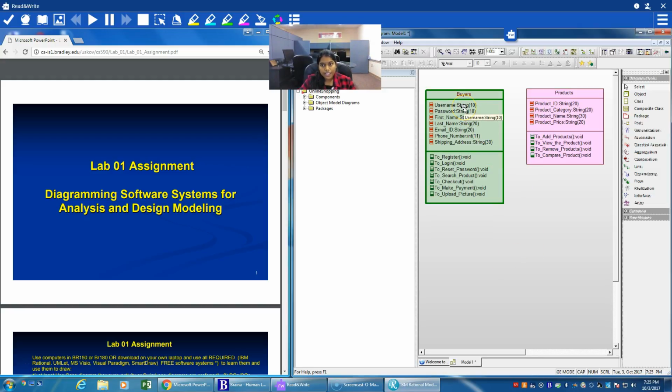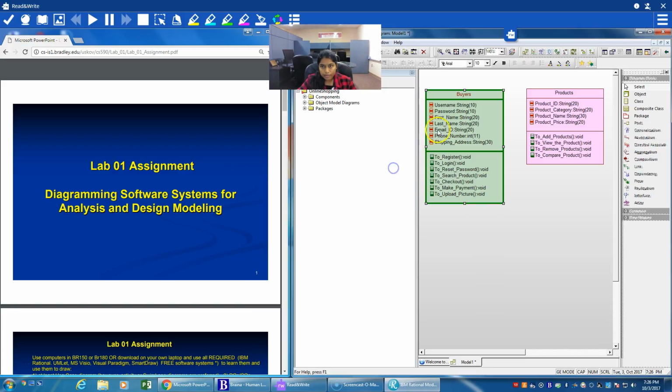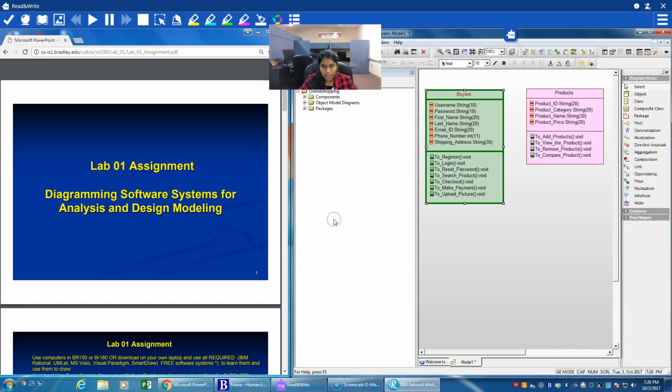Yeah. Now let's see how to delete any class attribute. We'll just double click on the class object and go to attributes here. Okay, we should give the name here like username. Click OK.